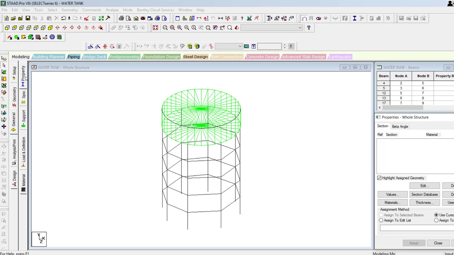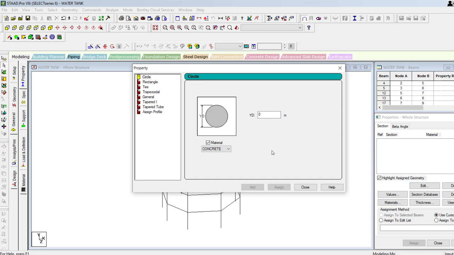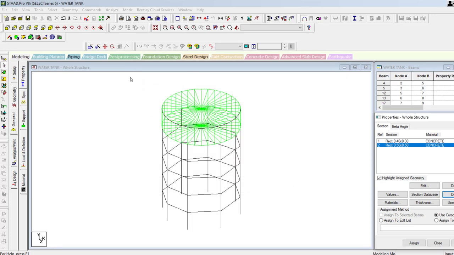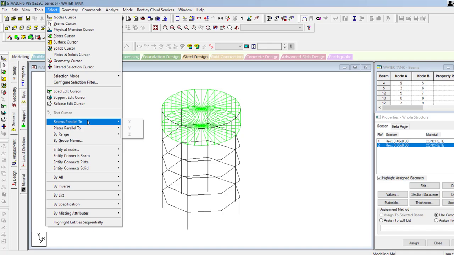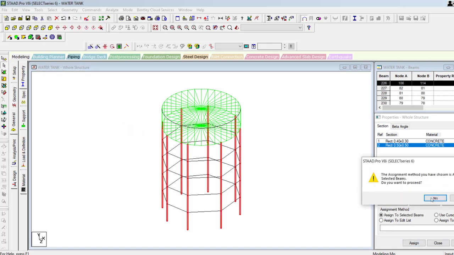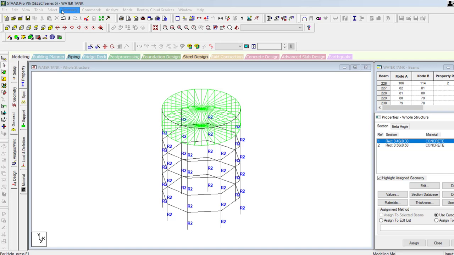Next one is click on the general property and then define. According to the problem, we have the beam size 400 by 300, rectangle shape, depth is 0.4, width is 0.3, add, and for the column we have 0.5, 0.5, add, close. So this is the column property. Select beams parallel to Y and then apply. This is the beam property.